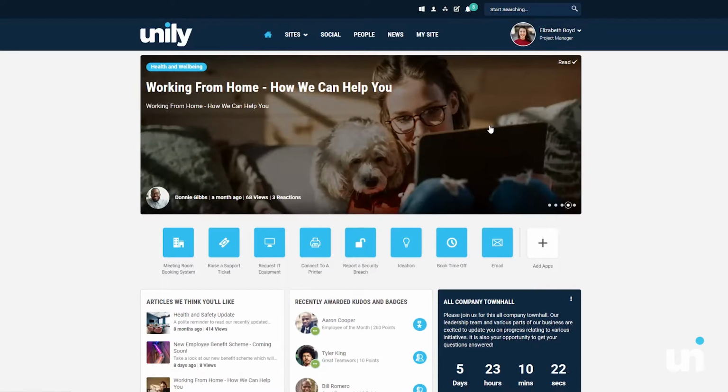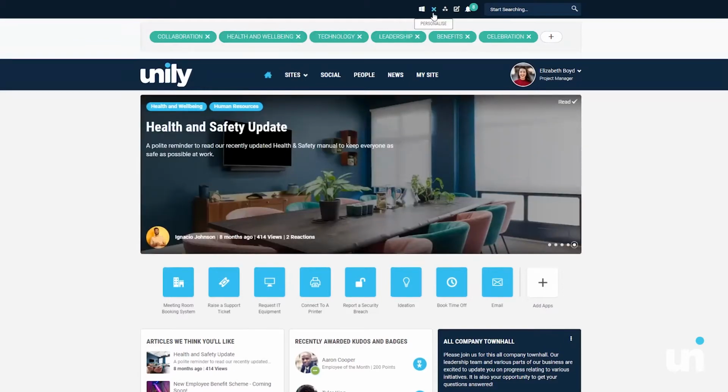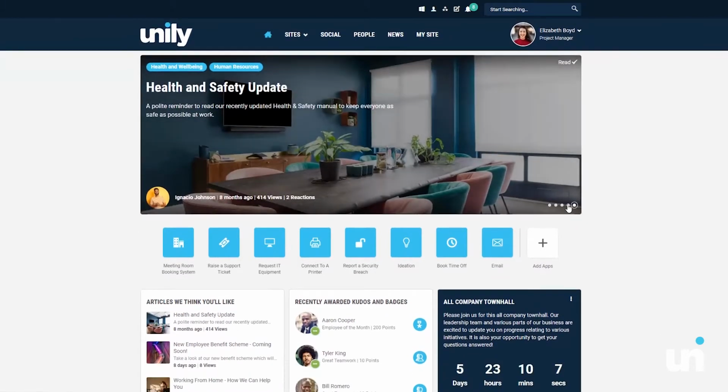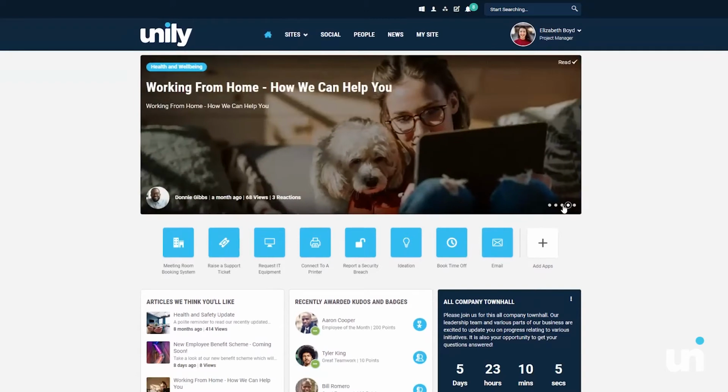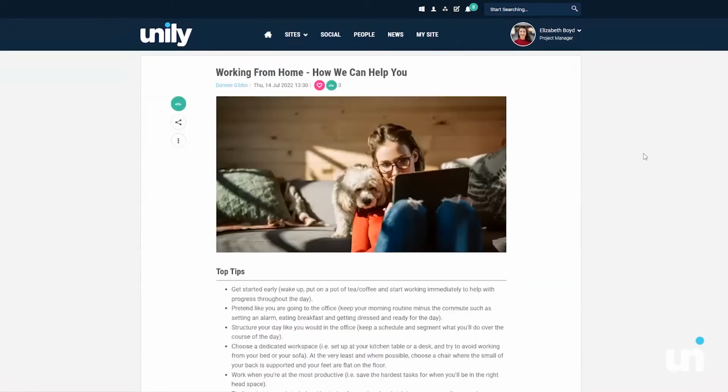So the reason I might be seeing this, for example, is because it's tagged with health and well-being. What I've actually done off the bat is I've specified that that's what I'm interested in. So I'm interested in health and well-being amongst many other topics. And that then helps to prioritize the comms to me so that the business can be sure I'm getting what I need and feeling engaged. So let's click in and read this news article.